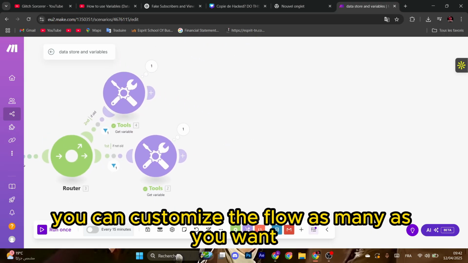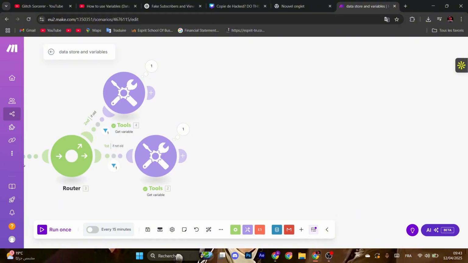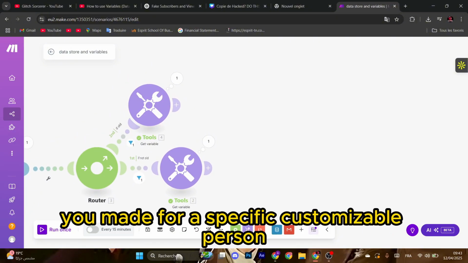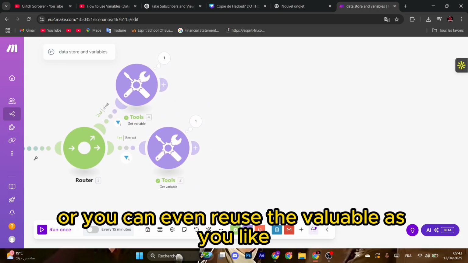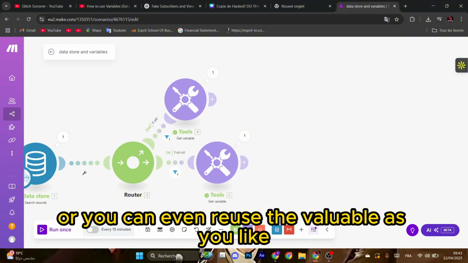After that, you can customize the flow as many as you want, as you like. You can send an email for a specific customizable person, or send them a message, or you can reuse the variable as you like. And that's it.